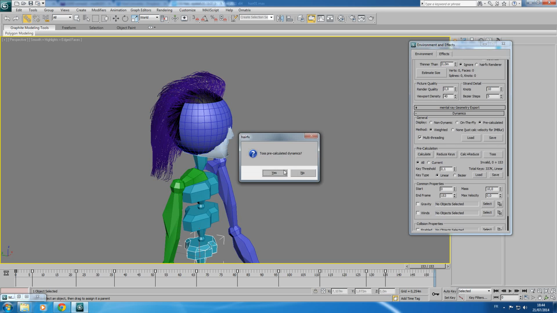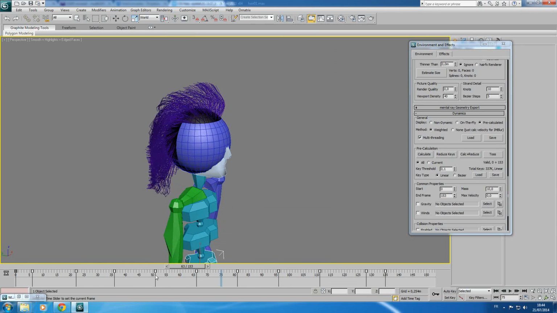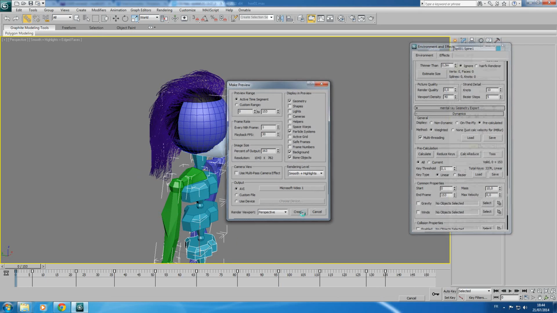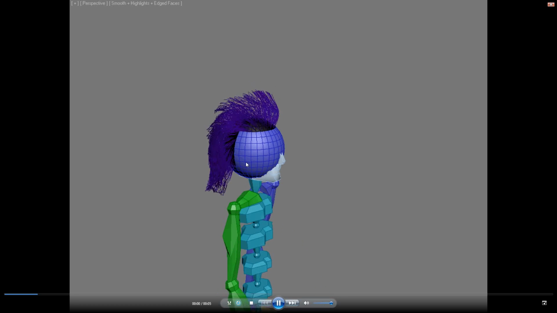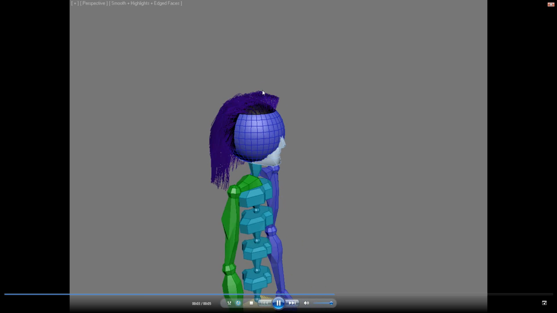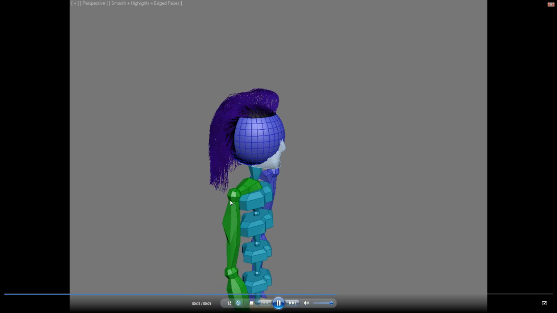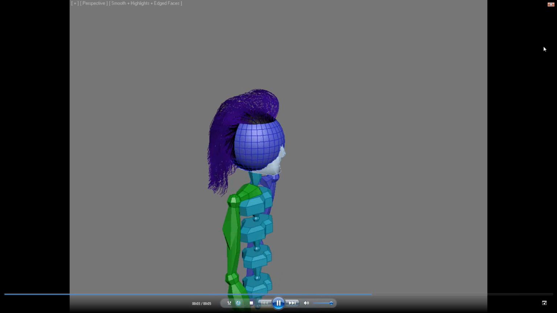So let's erase our first dynamics, and now let's recalculate it. And still, you see, it's really fast. Now it's working. So let's do another preview. As you can see, it's working. You can see this part of each hair is really flexible, and this part, the base, is not that flexible.